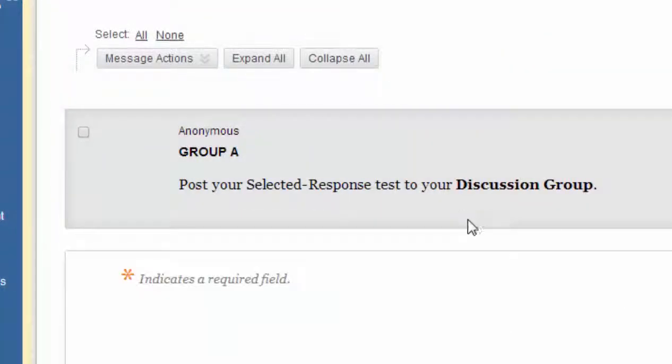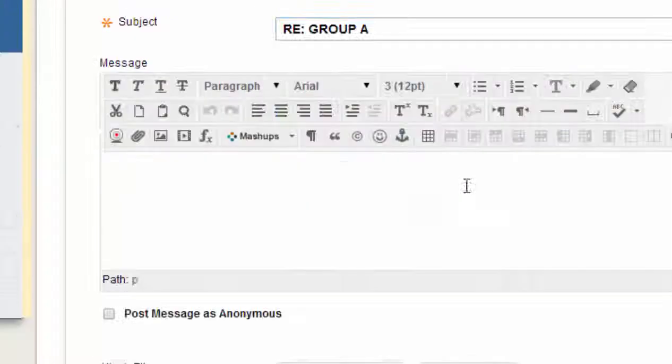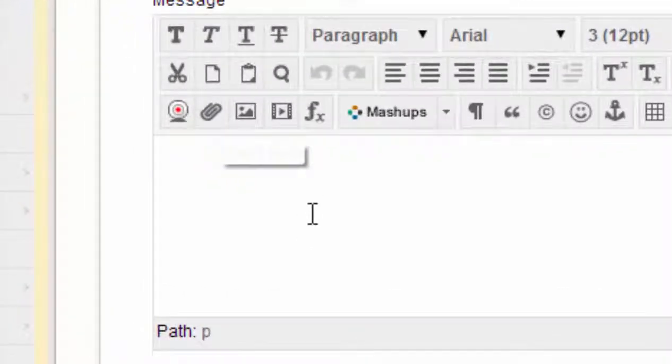So if you'll notice session 6, task 1, selected response test, click on that, and then you're going to upload it to your group. So whatever discussion group you're in, you're going to click on that group, create a reply, and then attach it as an attachment. That way it won't lose its formatting. If you just cut and paste it in this text box, it will lose all formatting. And that's what I want.